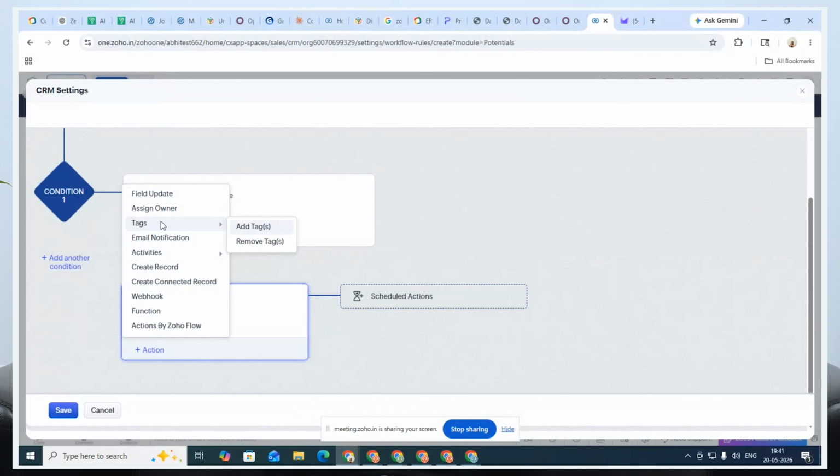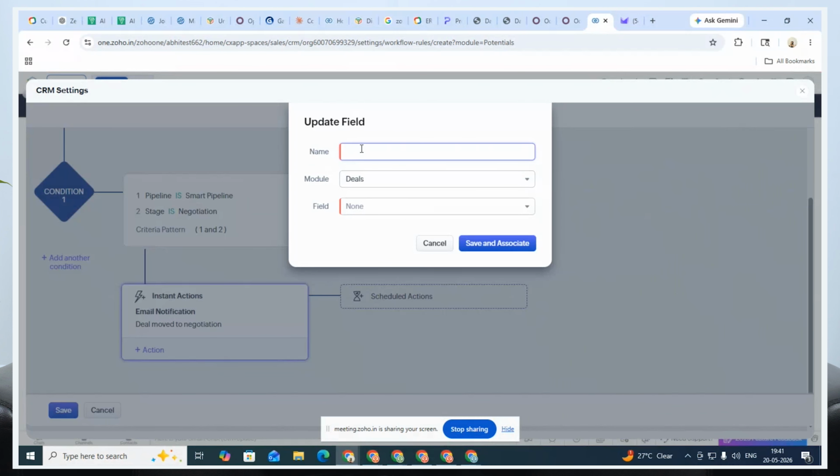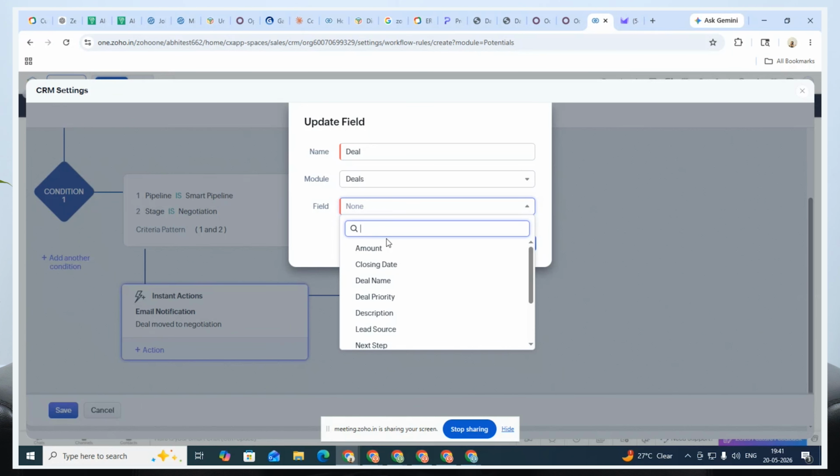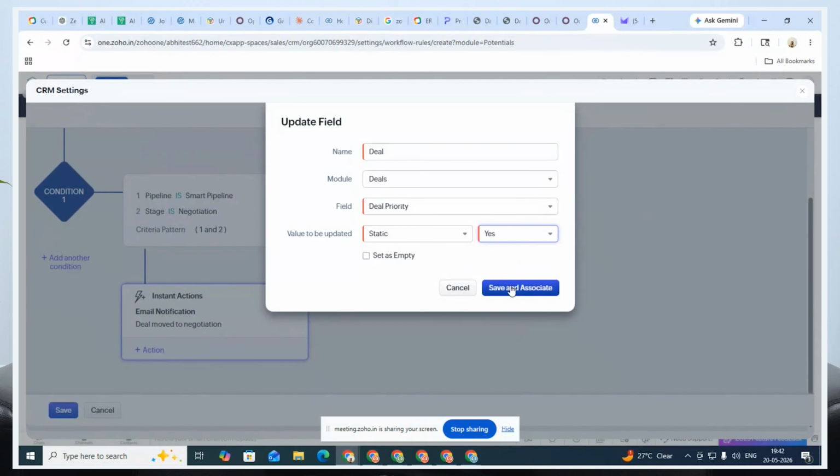Okay, now we will go to the next automation. So we can add another instant action here. We can select a field update option. Now you can name the field update process here. You can choose the field to be updated, for example, deal priority. You can keep it as high and you can save the field update. This helps the sales team quickly identify which deals need immediate attention.